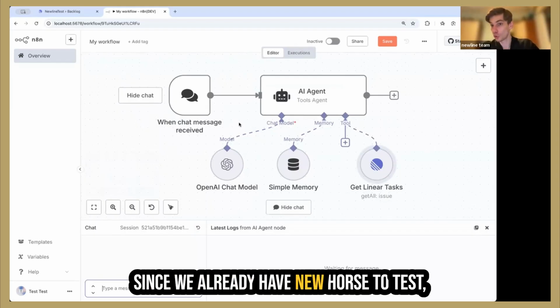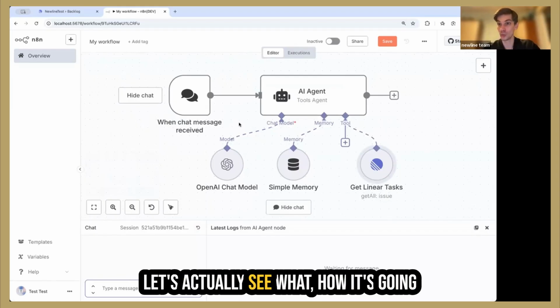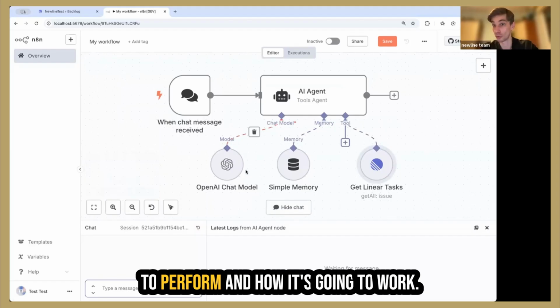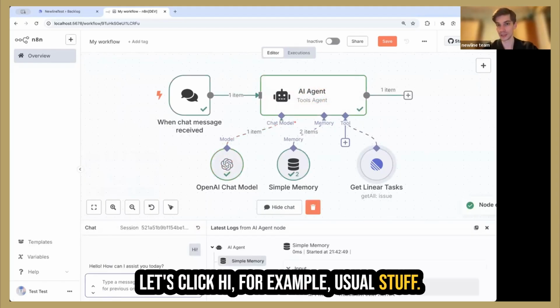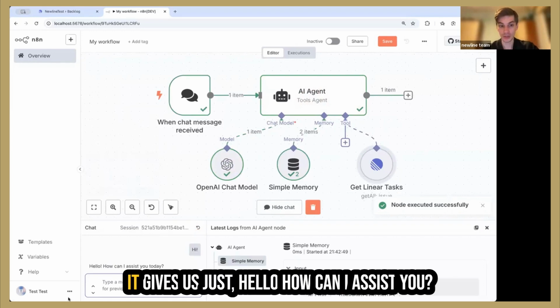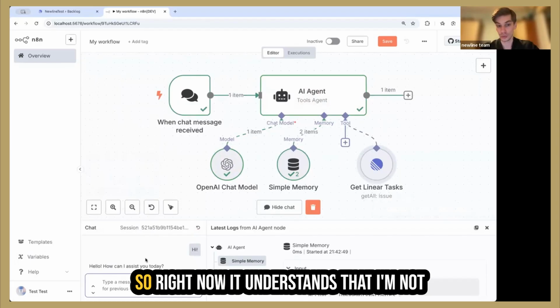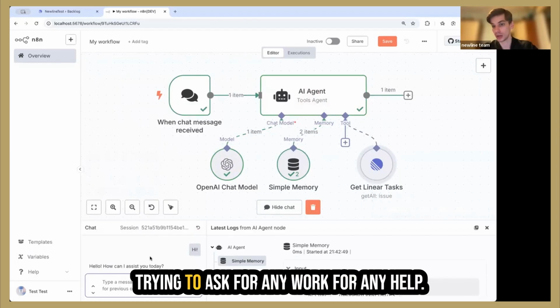Since we already have our new agent to test, let's actually see how it's going to perform and how it's going to work. Let's click hi, for example, usual stuff. Okay, it gives us just hello. How can I assist you? So right now it understands that I'm not trying to ask for any work, for any help.